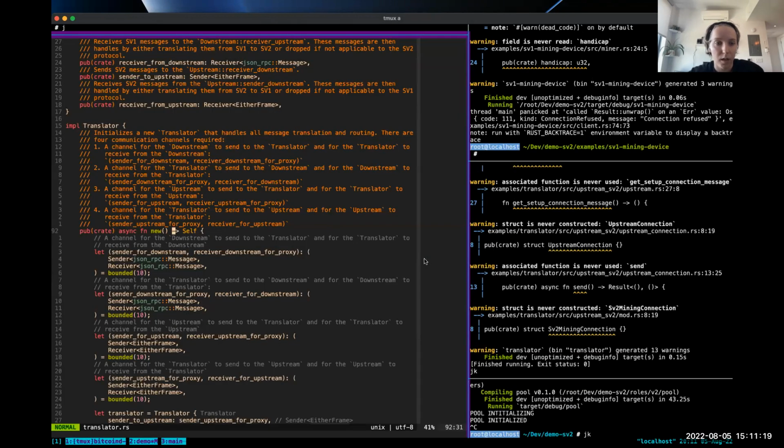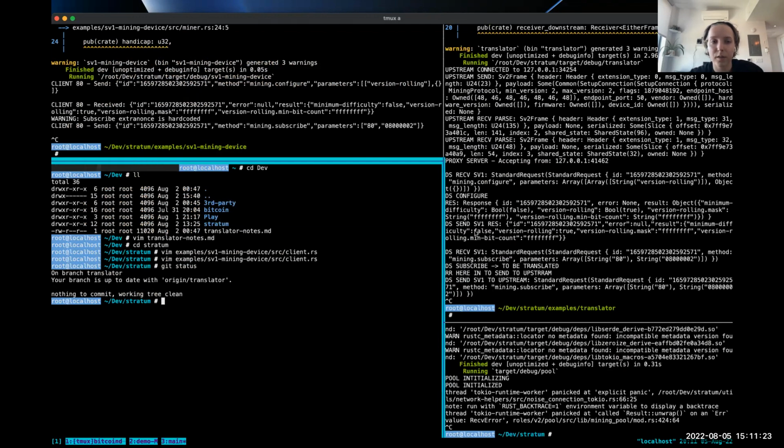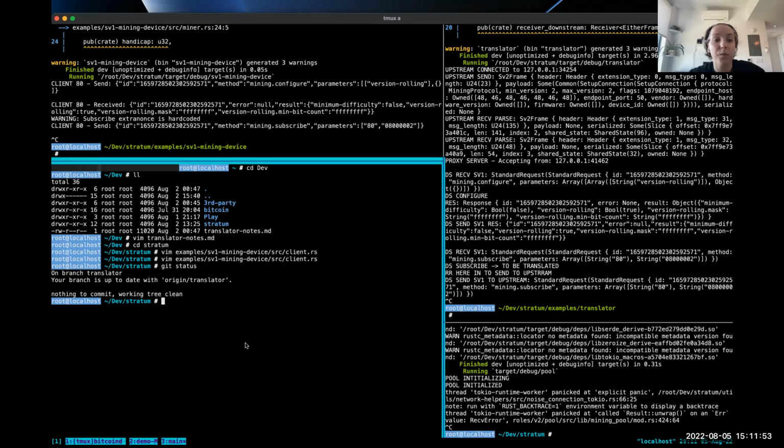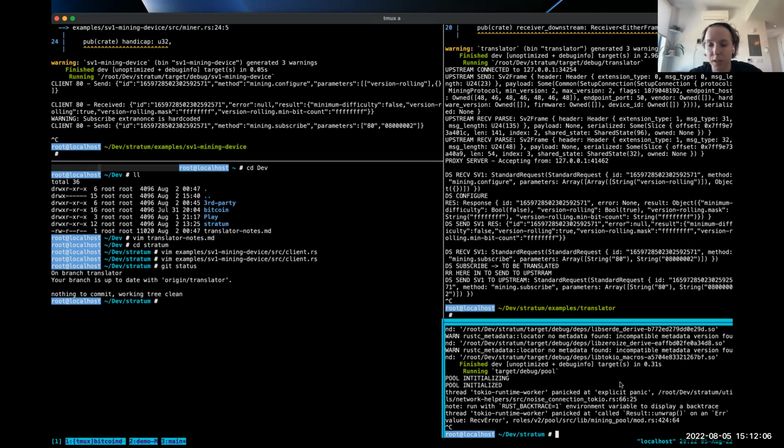So we have a lot of roles that are implemented. The purpose of the Stratum library is, like I said, to provide a bunch of primitives for people to choose from to create their application. There are a few applications in here made using the library: a dummy Stratum V2 pool, a Stratum V2 mining proxy, and a Stratum V2 mining device. For the purposes of this project, I created a Stratum V1 mining device to send messages to our translator. And then we will be using the Stratum V2 pool application.